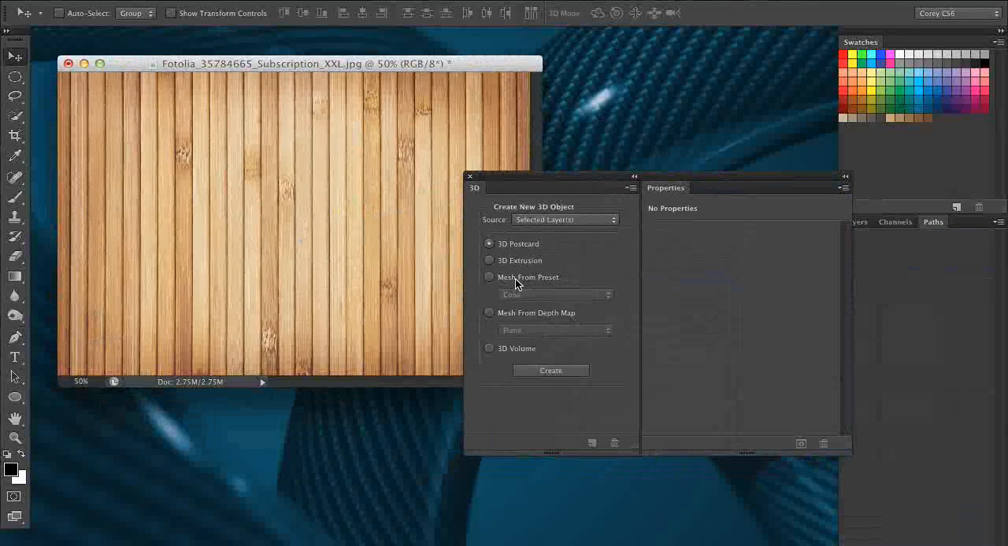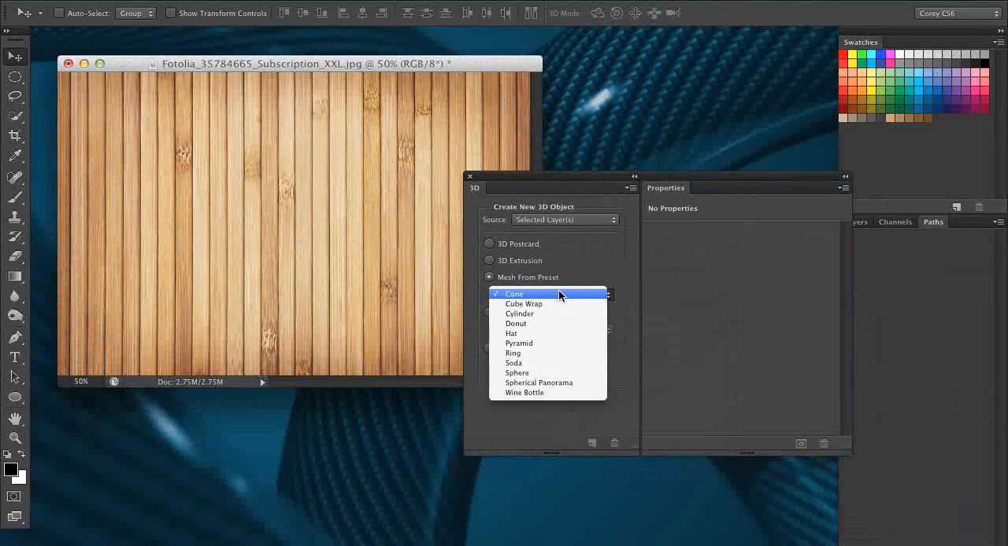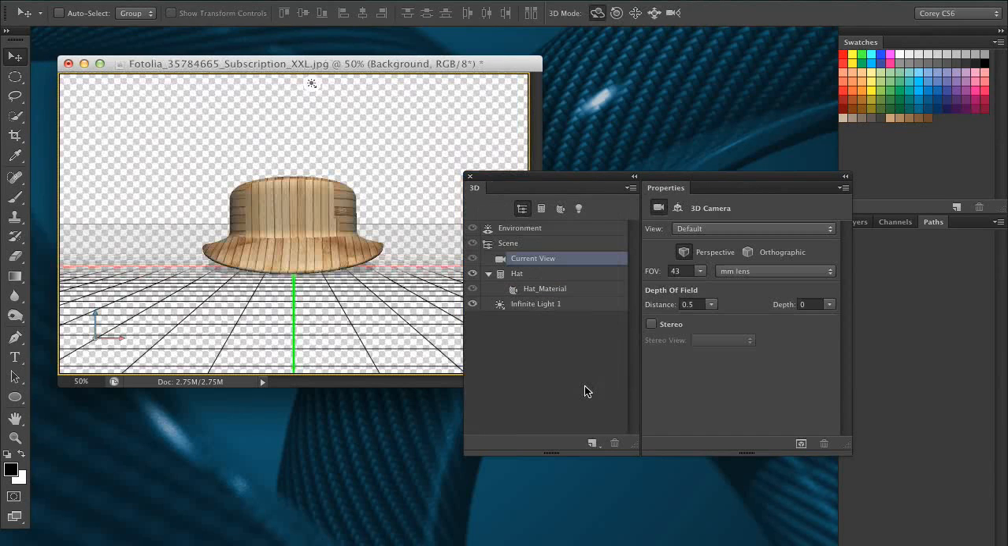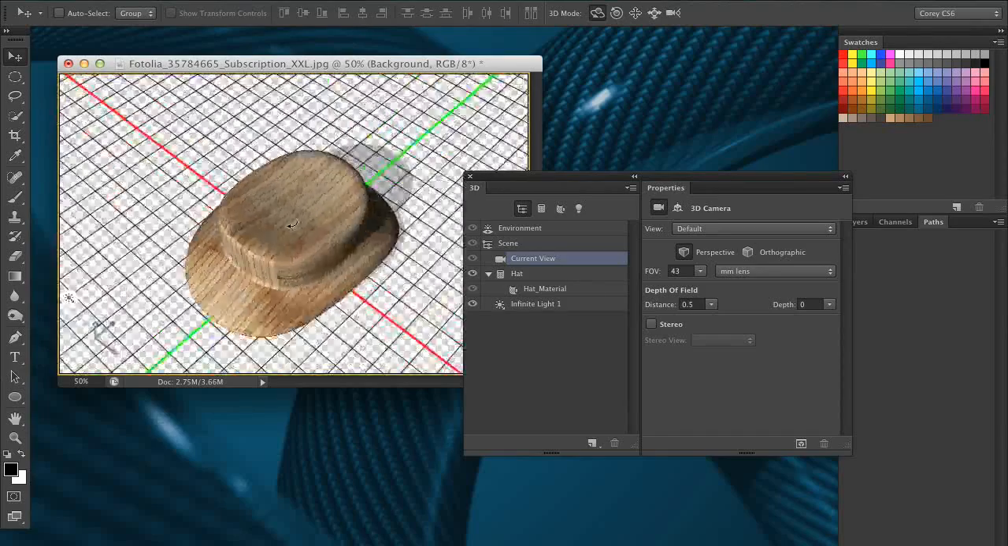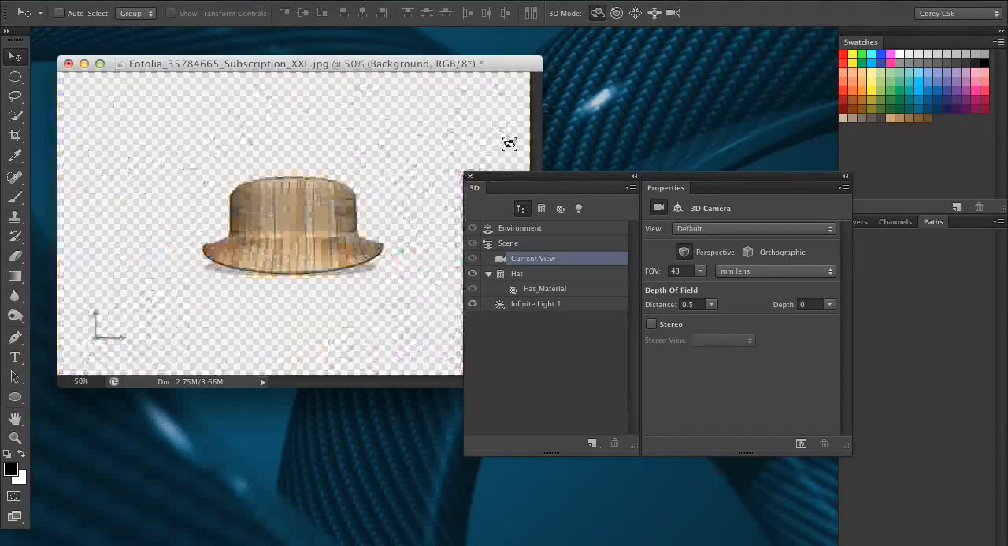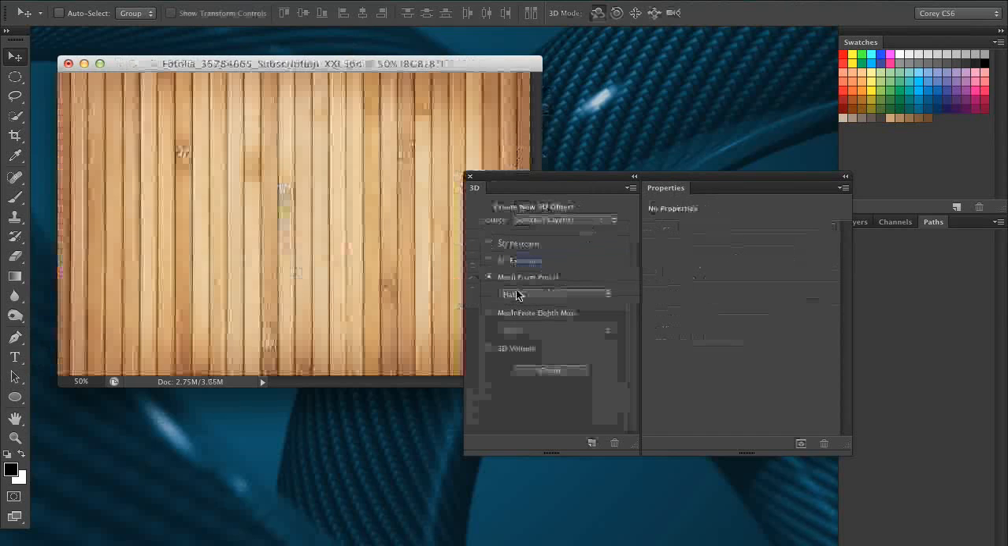So 3D postcard, 3D extrusion, mesh from preset. This is where you would find your primitive shapes, things like cones and cubes and donuts, pyramids, things like that. A lot of these things are pretty silly, but for the most part are very useful. Once you create it, if I just go ahead and create a hat here, for instance, and click create, you can see it wraps the texture of whatever layer I have selected around it, and I've got that 3D object with a nice texture on it. So again, numerous ways to create these objects, all from within the 3D panel.